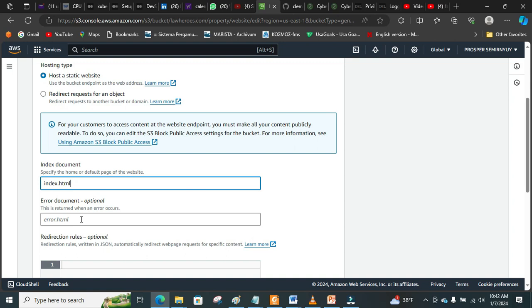Now, what is error.html? They say it is optional. It is a file such that if somebody writes your website followed by a particular link, and that link is not available on your website, then your website will direct that traffic to this particular page. The page can be named anything, but we name it error.html.